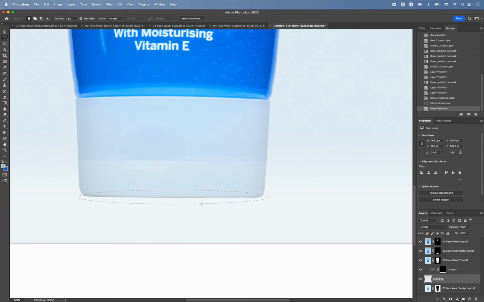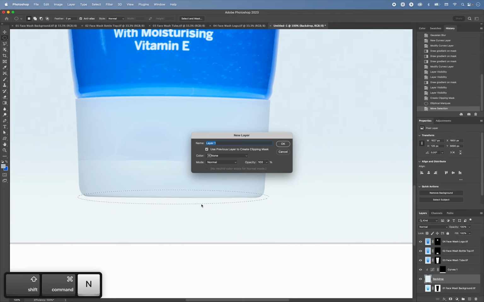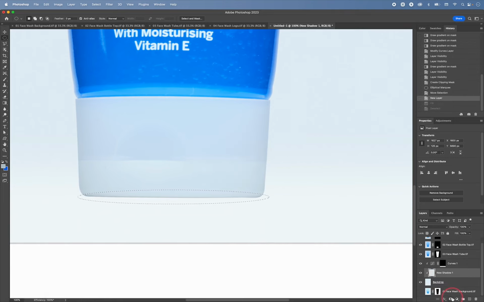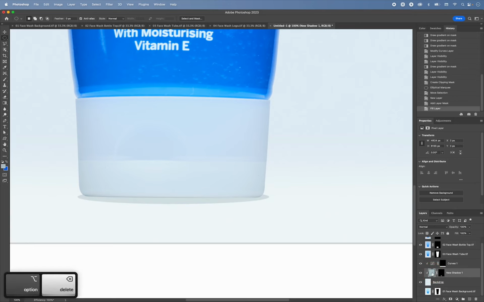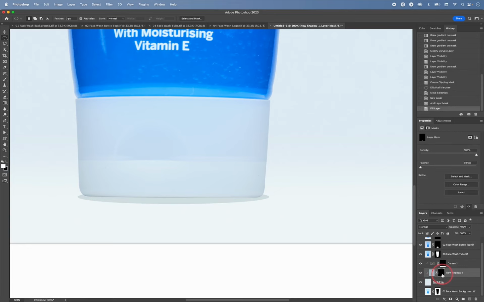Okay, then I will create a new blank layer. So Command-Shift-N. I will call this new shadow 1. Click OK. And then create a mask on this layer like this. And then click on the layer itself and fill the layer with the color that I picked. And then I will go to the layer mask again and then adjust the feathering.